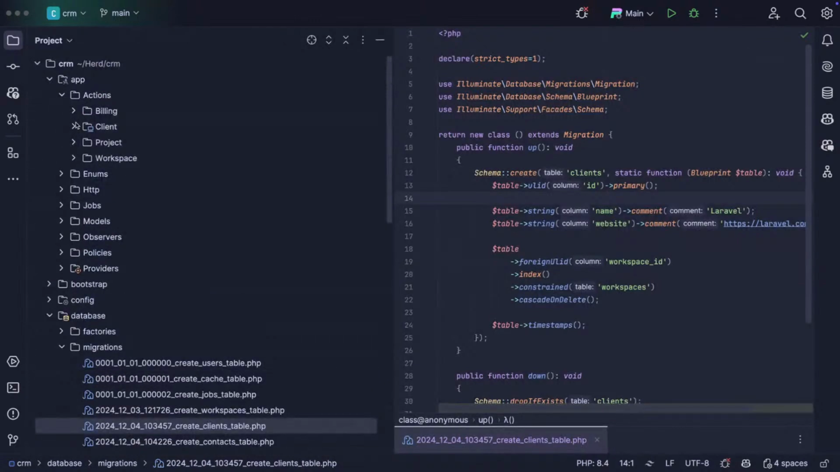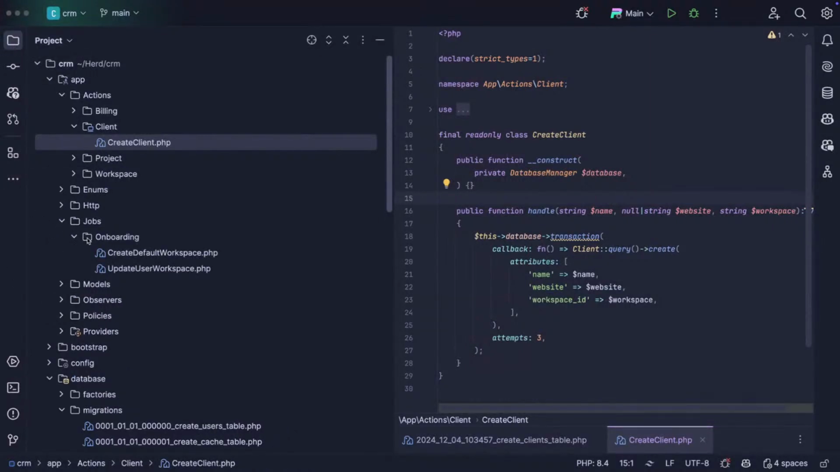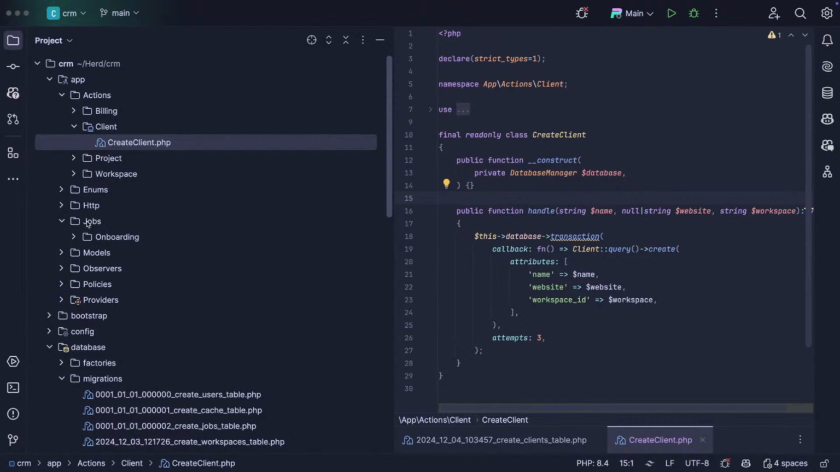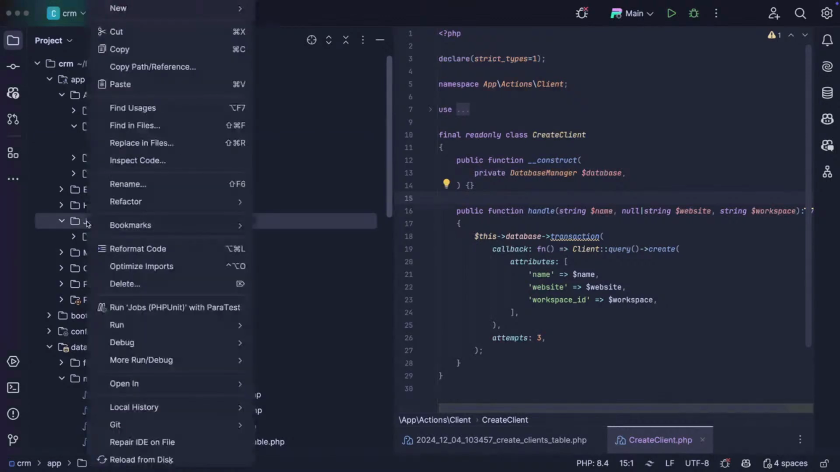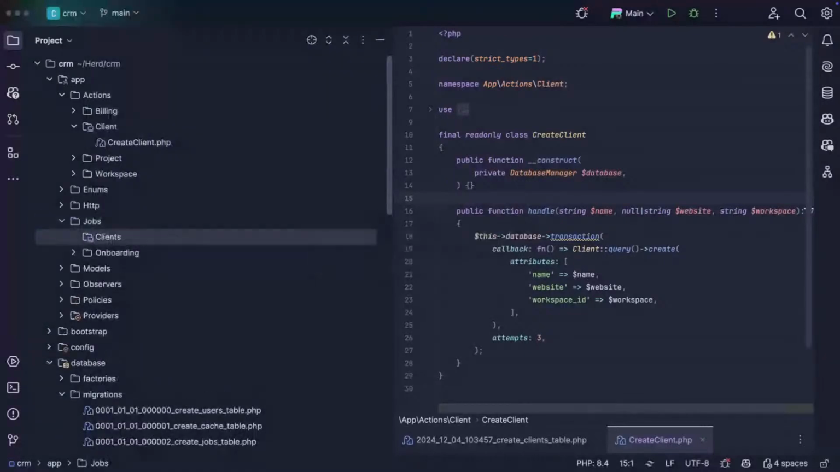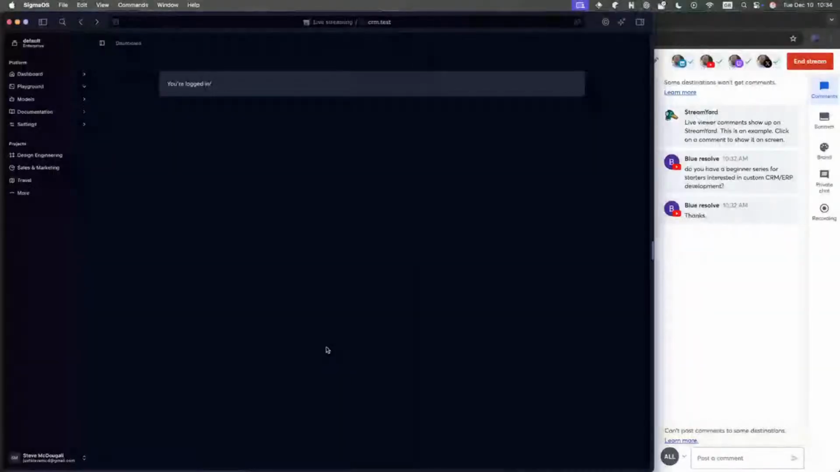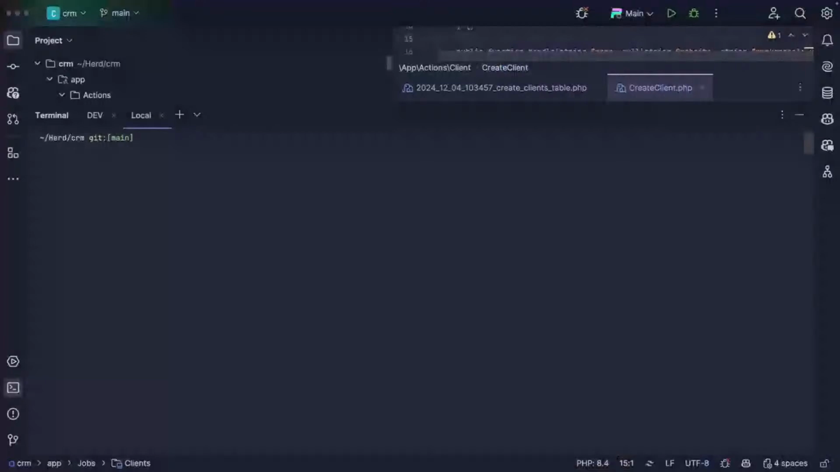Actions. We did create an action for it. Perfect. Did we create any jobs? We did not. We can go ahead and create some jobs now. So what we'll do is we're going to create a new directory, and we're going to call this clients. So, okay, we're a bit further along than I thought we were.